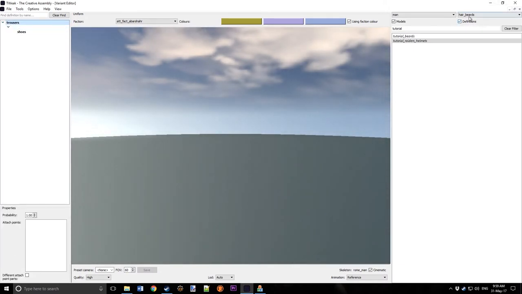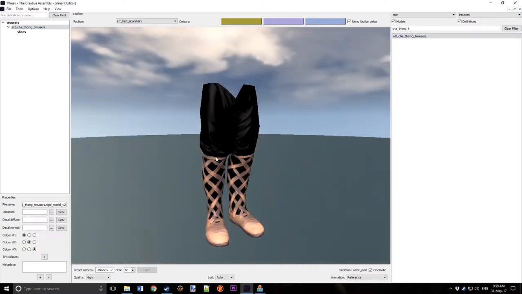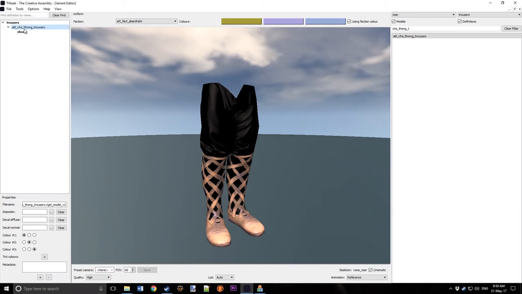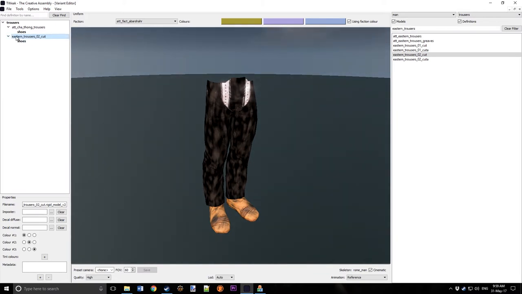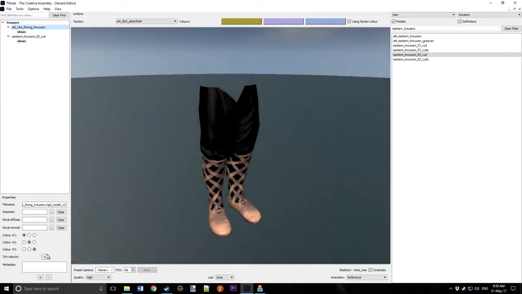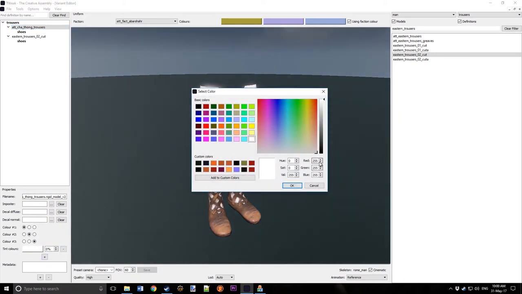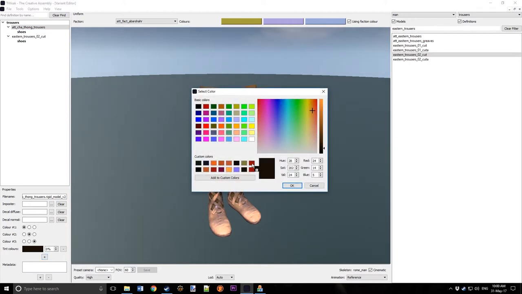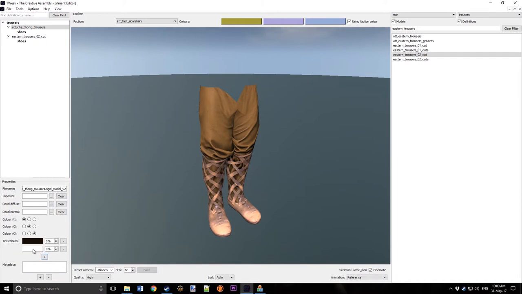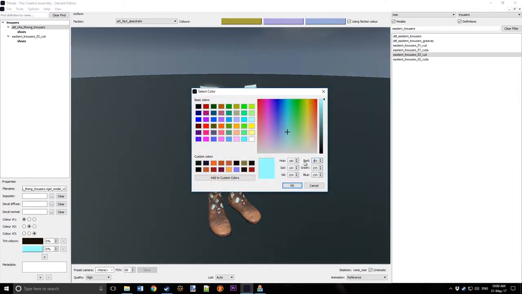And we'll go with trousers. We want Char Fong trousers. And now, yeah, you got that. And we want Eastern trousers. Alright. And you can see this, oh no. Never mind. And so now we'll tint them. So I want this one to be a slightly different dark shade than the other one. I'll save that to there. And then I also want them to be kind of a different shade of khaki.